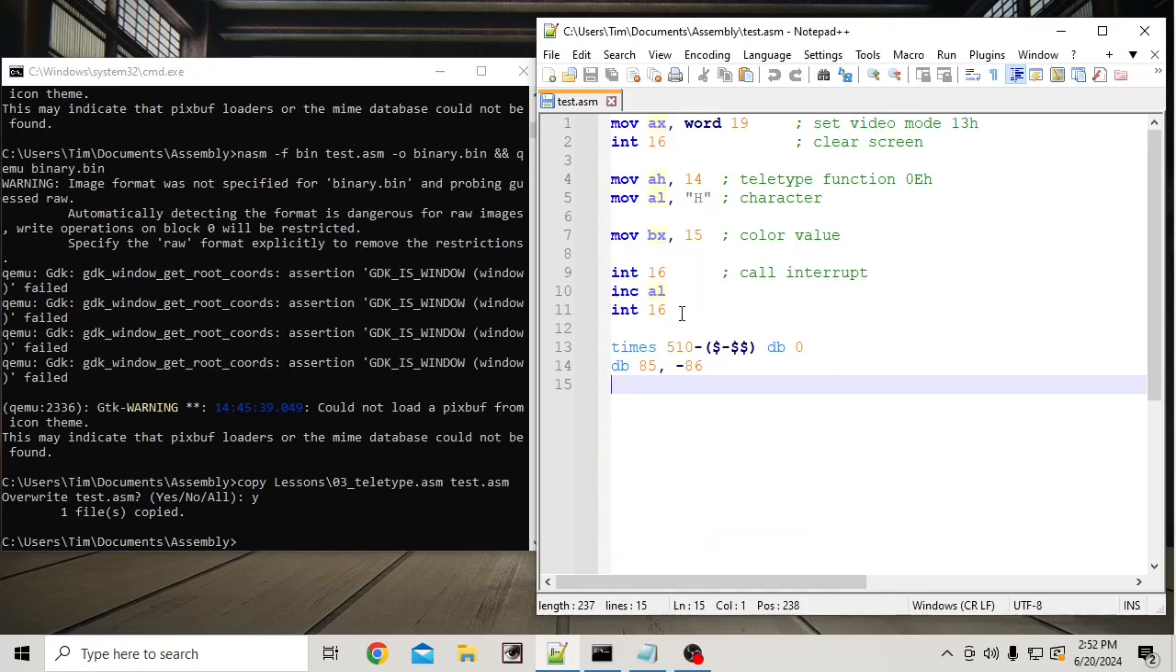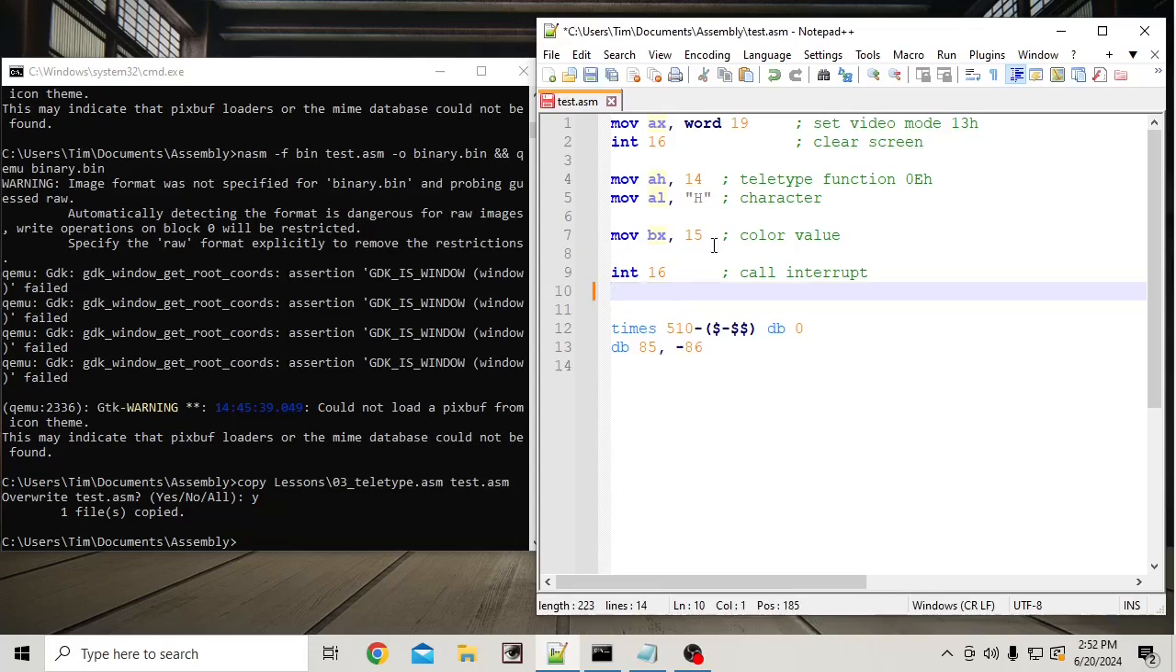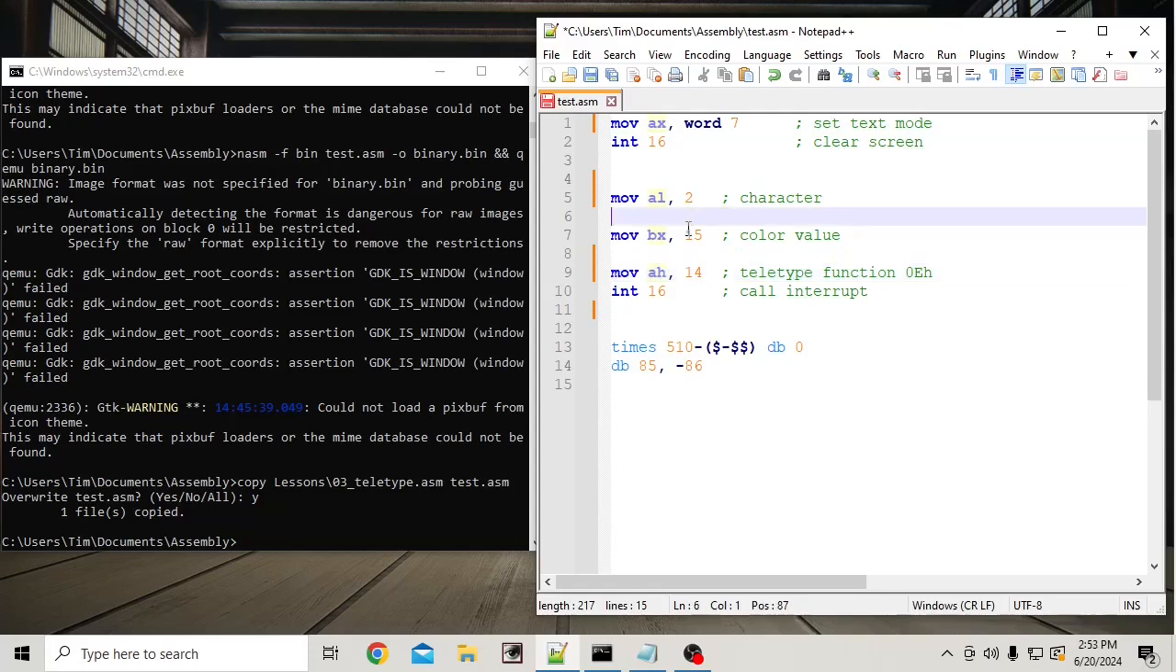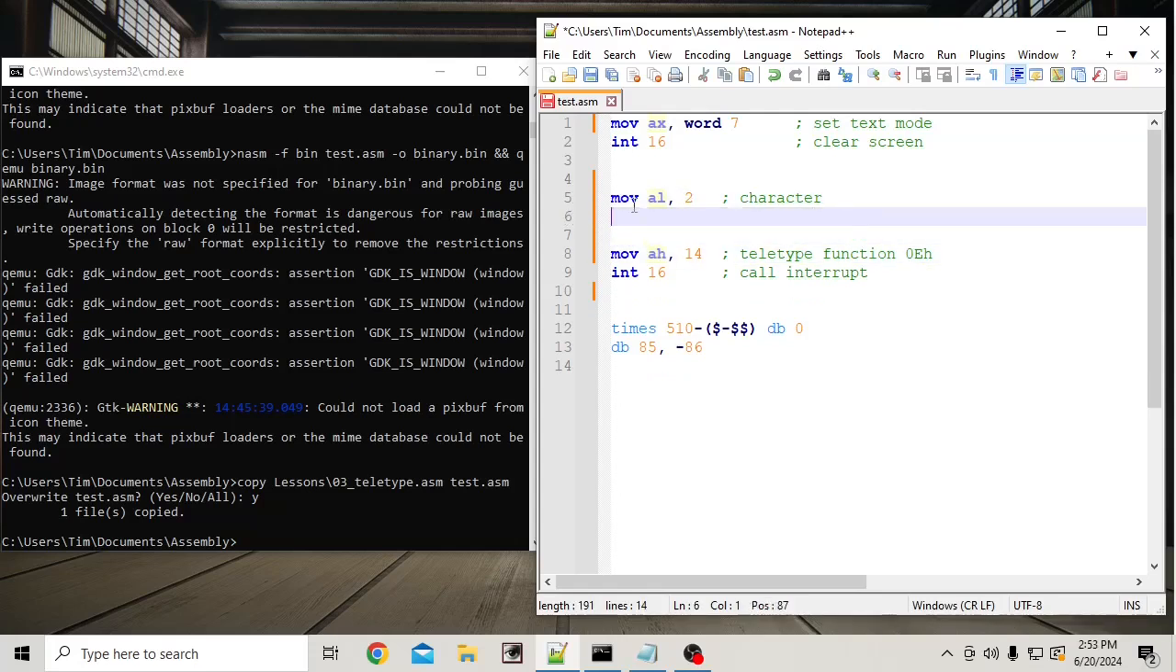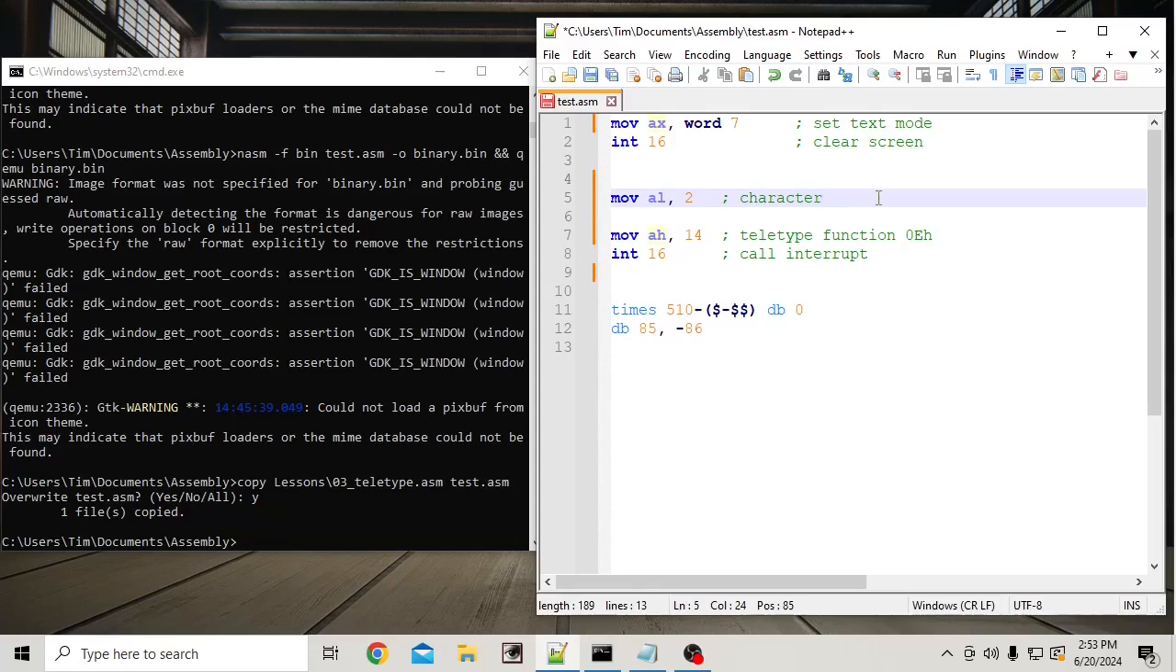So it prints an H, prints high. We don't need the increment part. I'm just going to go back to a number value here, and here, let's see, I'll just go with 7. Set text mode, like that. The teletype, I'm just going to call this down here before I call the interrupt. Don't need a color value. Just let it default. Good to go.